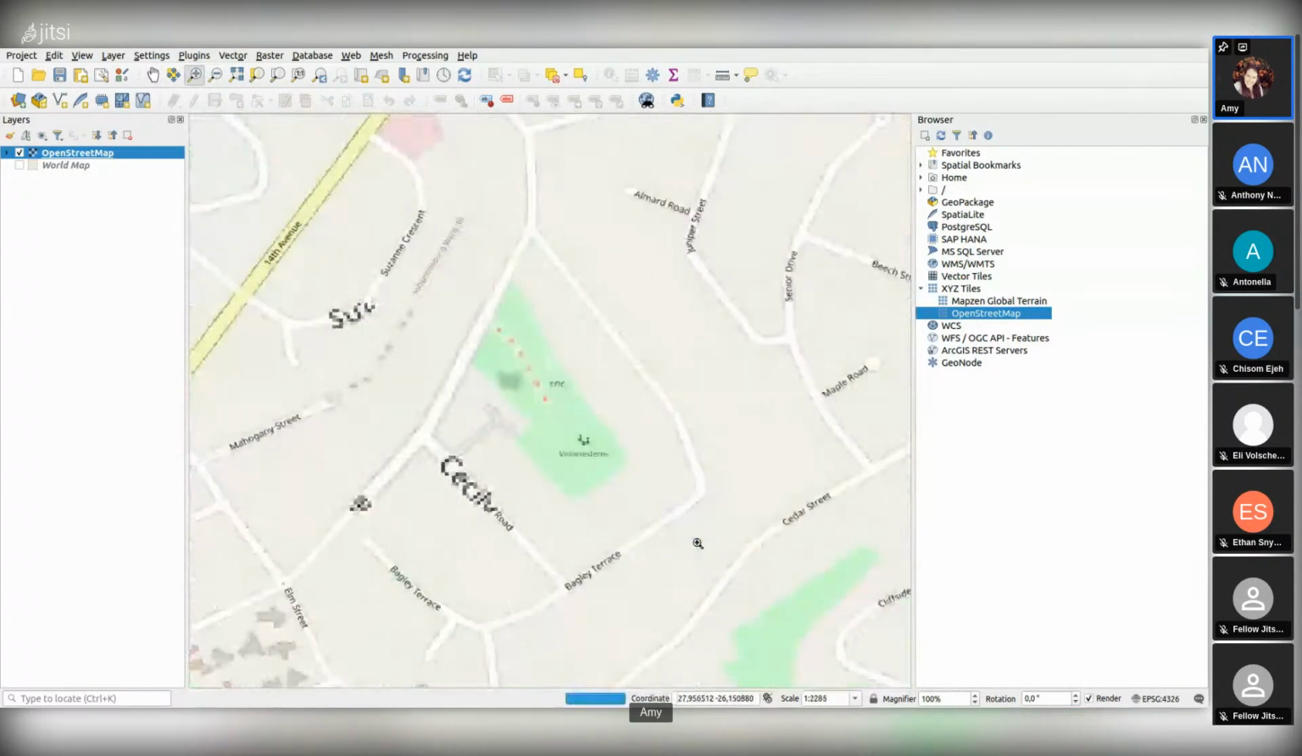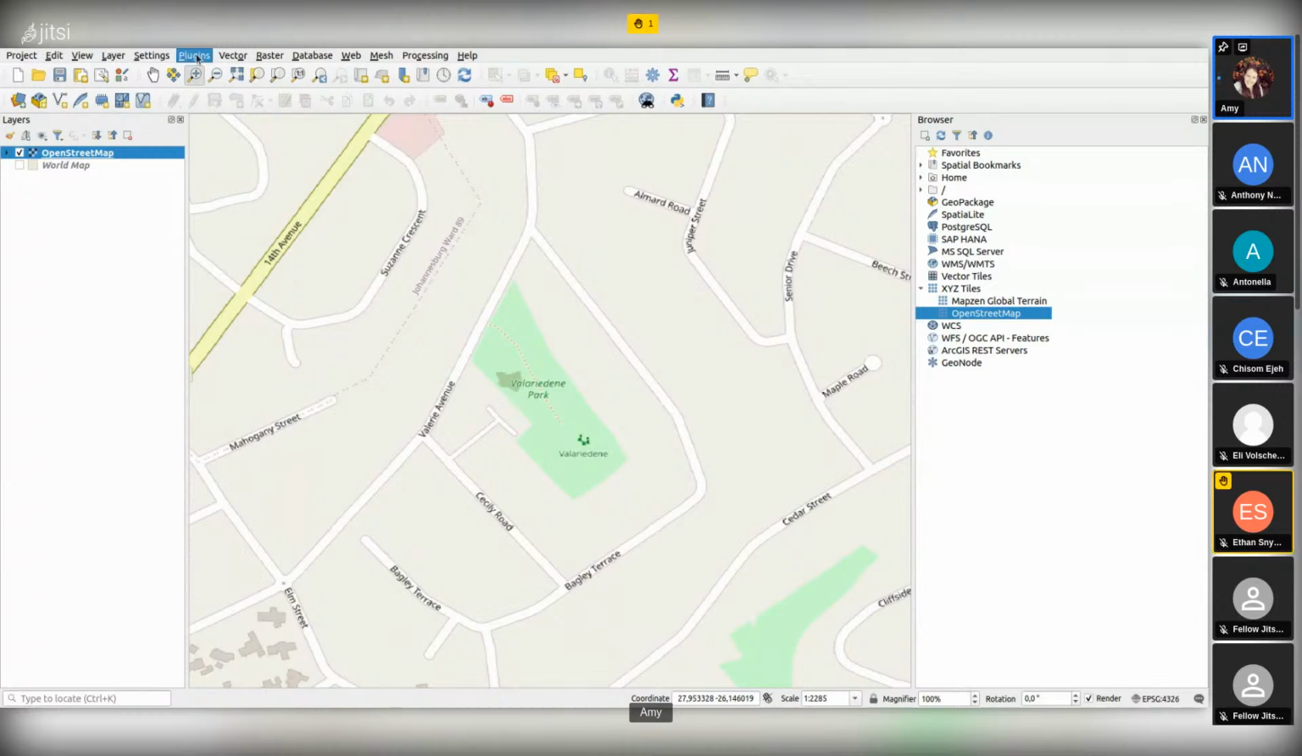Let's zoom in right here to this lovely park. I'm just going to look at this specific area. It's quite zoomed in. That's where I want to look, this Valerie Dean Park. So let's now download a plugin. If you're brand new and you've never downloaded a plugin in your life before, this is how you do it. You'll see in the top menu there is Plugins. You can say Manage and Install Plugins.